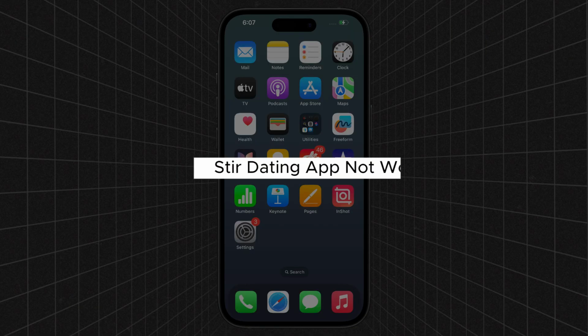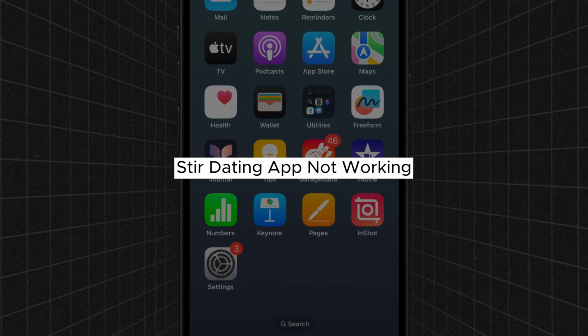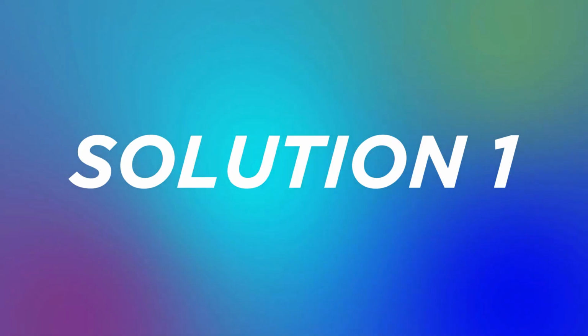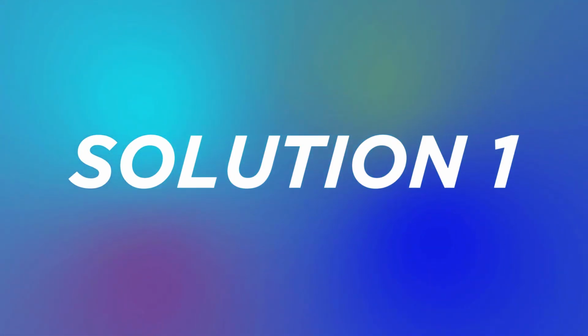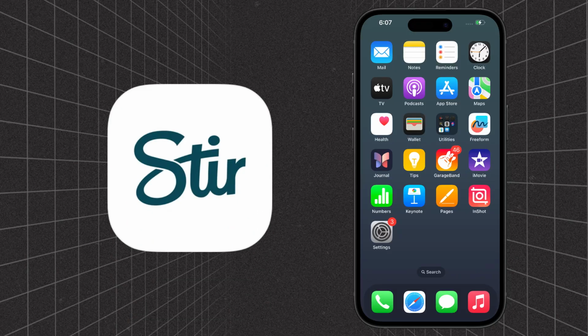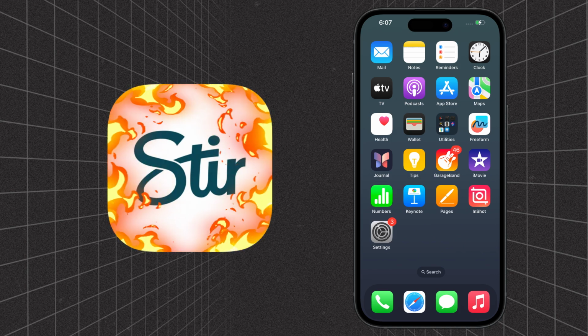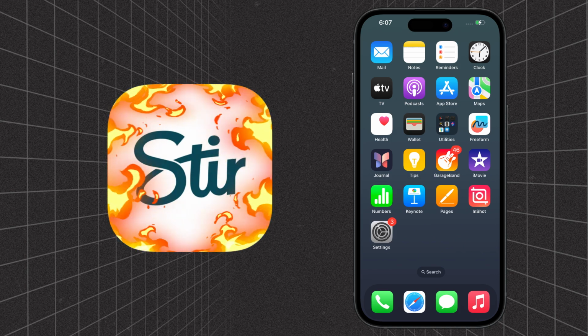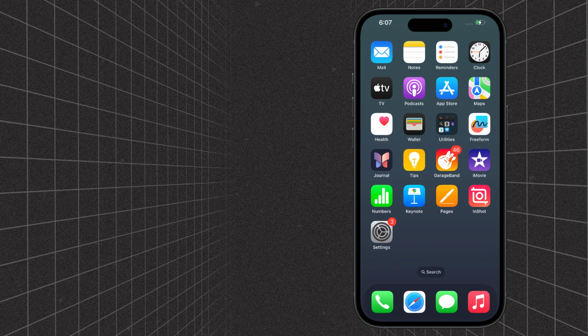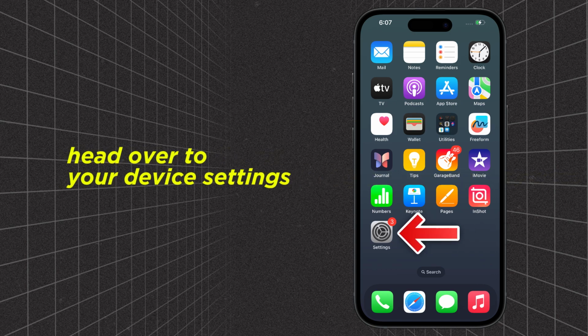In this video, I'm going to show you how to fix Stir Dating app not working. First, we'll start with something very simple yet powerful. Over time, apps store temporary files to load faster, but sometimes those files get corrupted and the app starts acting weird. To resolve this issue, we will first head over to our device settings.